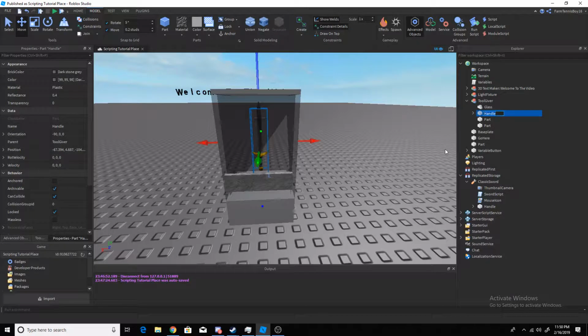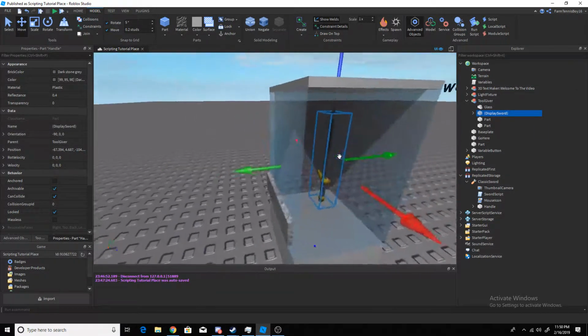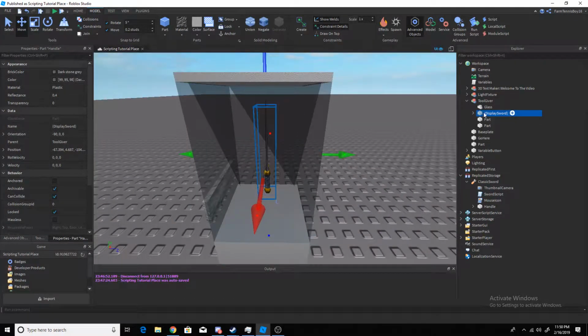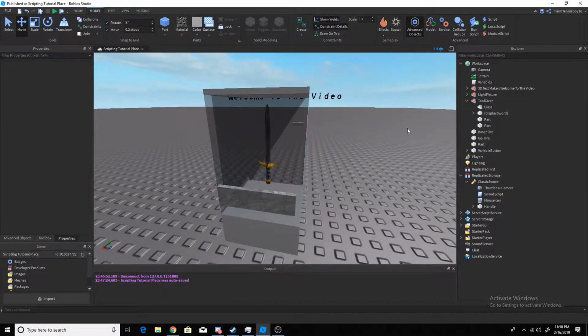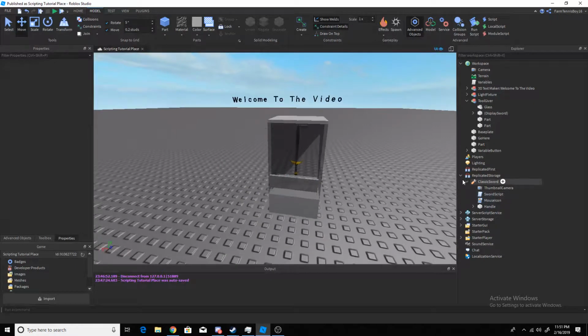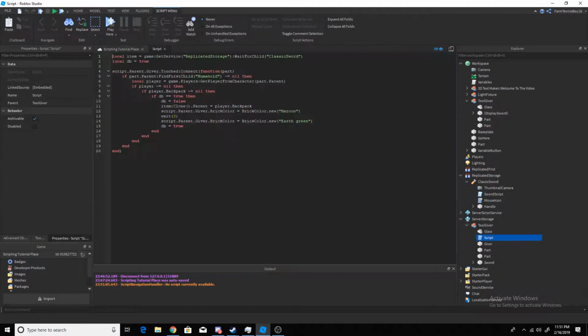And then this is the display sword. This is what's gonna display. Again, you can hide it and you don't have to have this. You just delete it. It's that simple. But actually, this is where the script comes in. So this is the script.